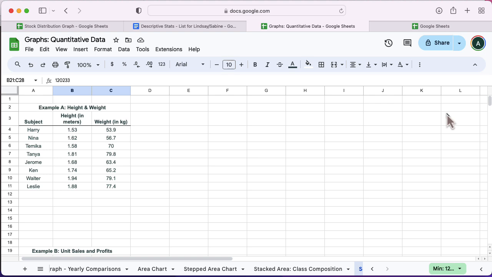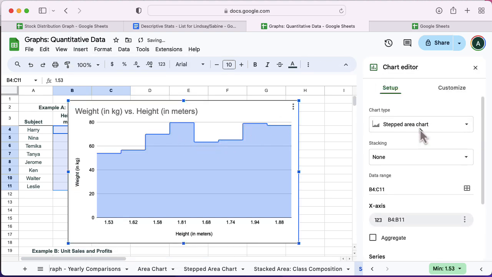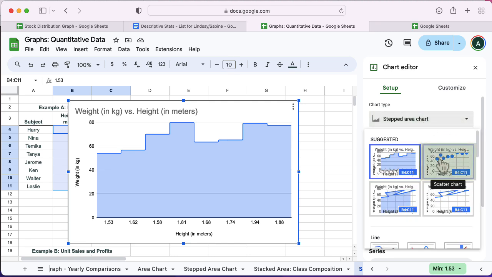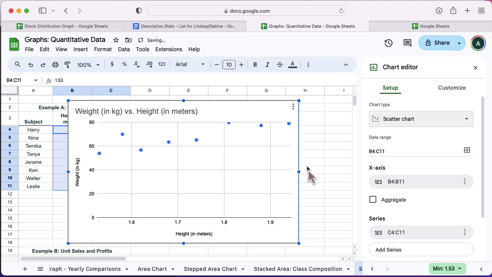We're going to look at two different examples. One looks for an association between height and weight. The other one looks for an association between unit sales that a company has sold and profits for that same year. What we're going to do is highlight the data. We're going to insert a chart. We're going to scroll up, change the chart type, and right here we've got scatter chart. So let's take a look at scatter chart.